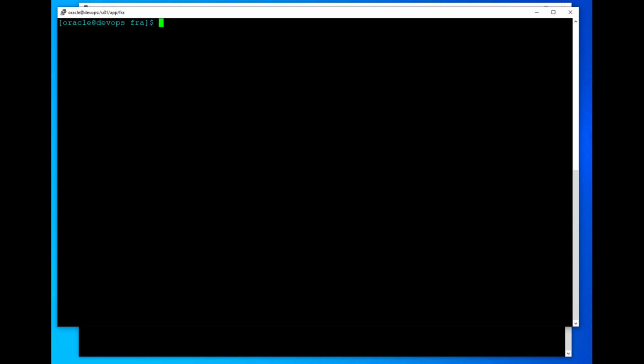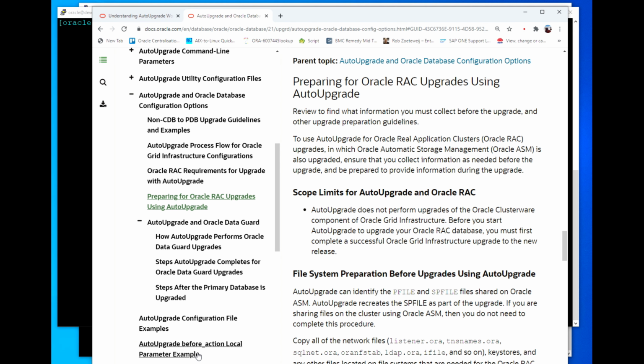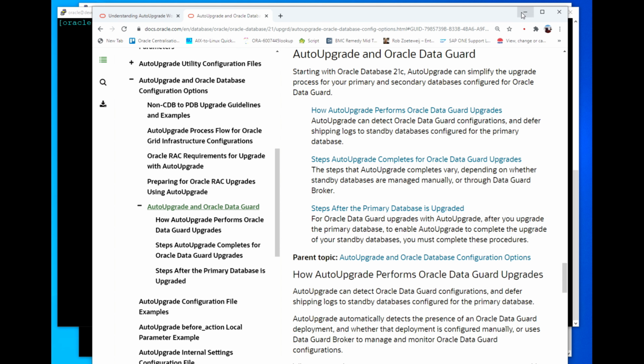Upgrade utility. So in this video I'll go through the same procedure, but here we have DataGuard set up. So yes, you can follow the Oracle document for upgrading with the AutoUpgrade utility for Oracle DataGuard environments.